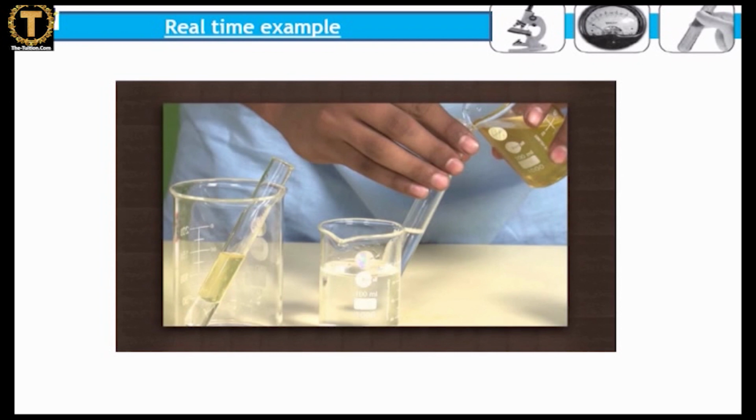Real-time example. Soft water: the water with no salt in it. Hard water: the water with dissolved salt in it. It may be calcium or magnesium salts.